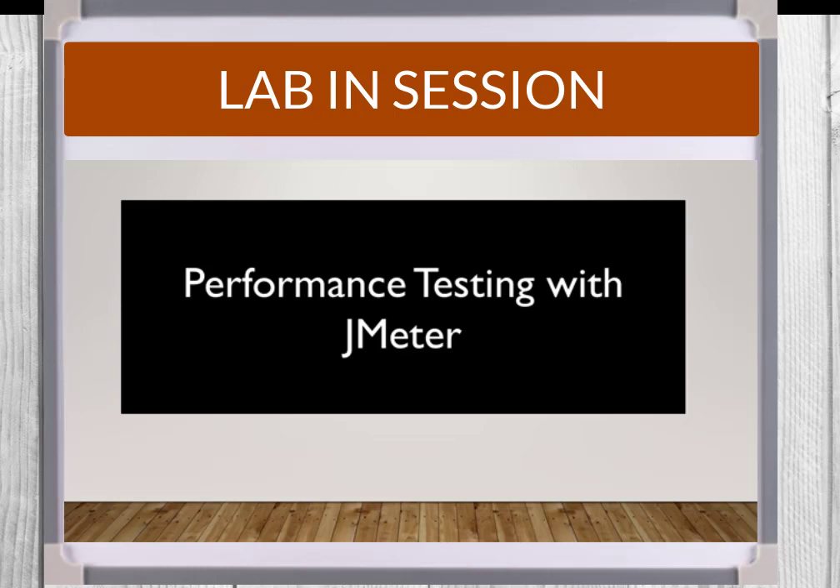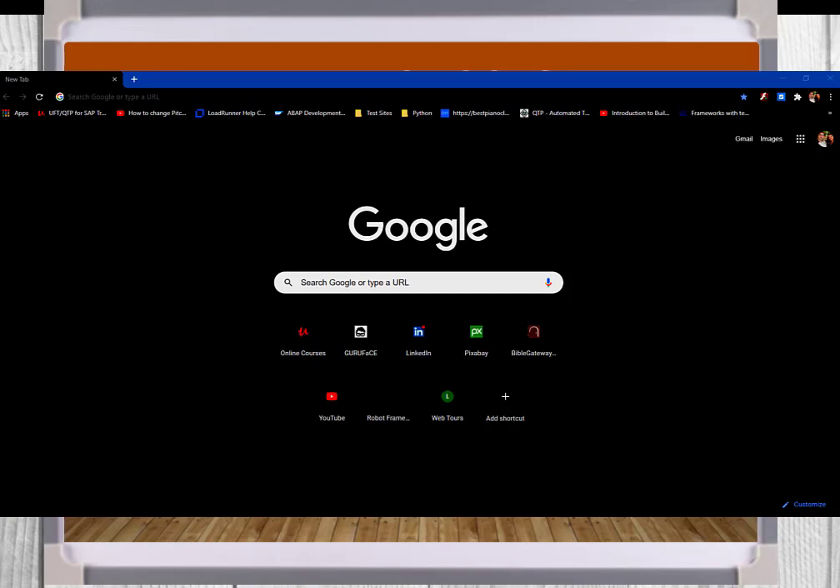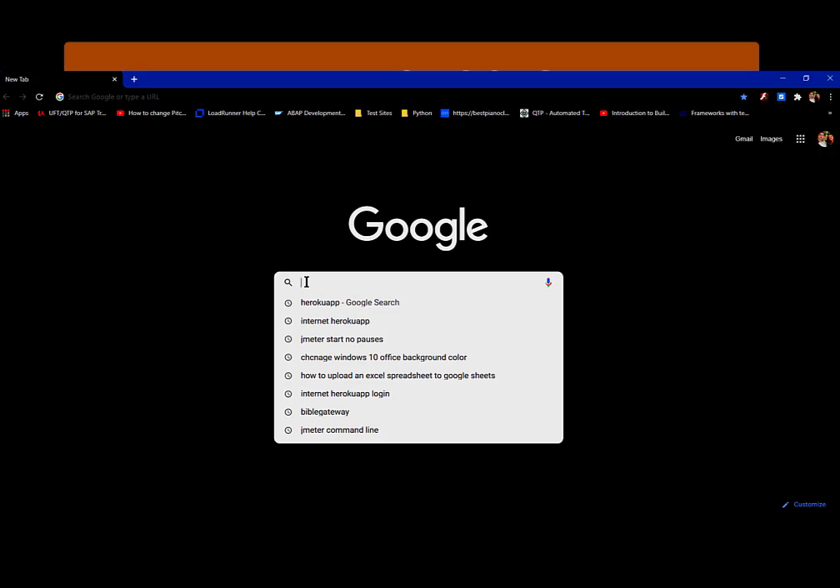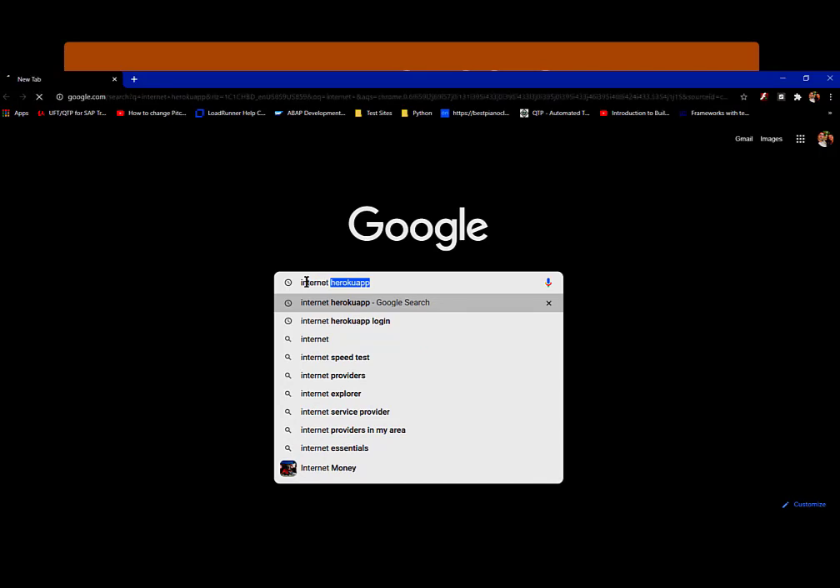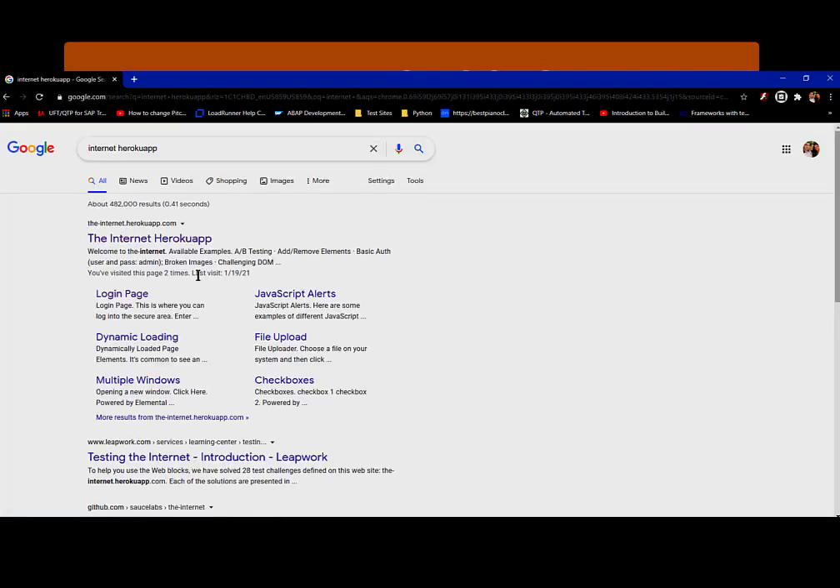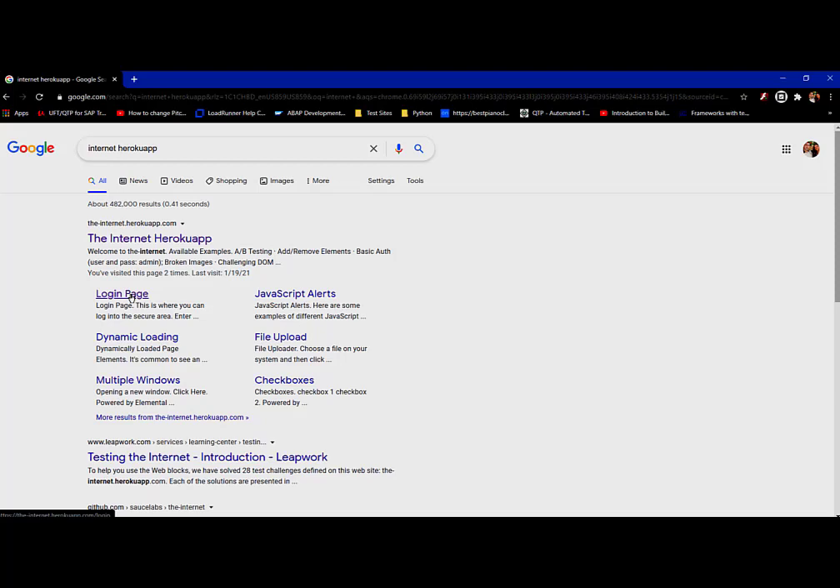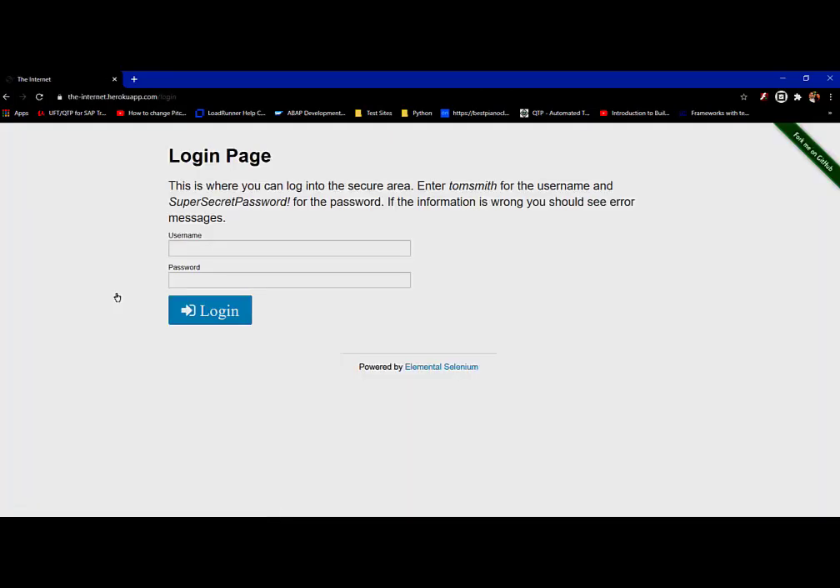To access the HEROKUAPP website, I typically type in Internet HEROKUAPP, and we see a login page. I select this option, and now we're at the site we're talking about. So let's get familiar with it a little.